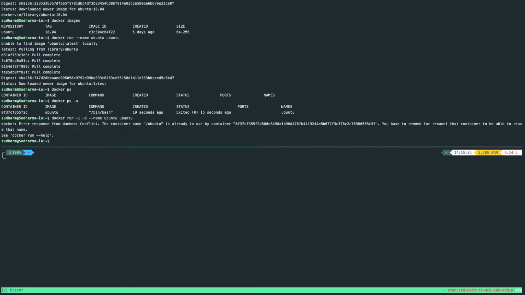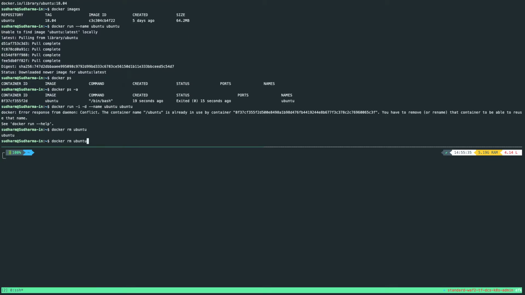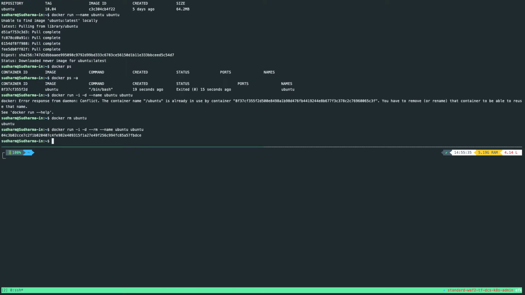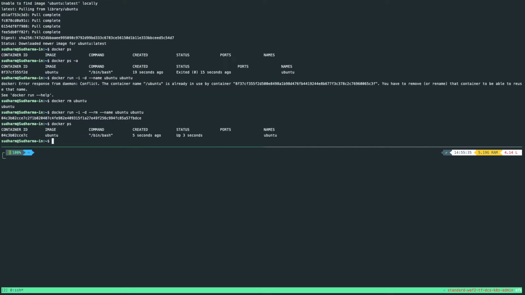Well, there is already a container named ubuntu, because once the container has died, the container still exists. So what I do is I remove it, and when I run the container, I pass another flag, --rm, which means remove it once the container is stopped. So there is no stopped container, everything is removed. Now I ran the Docker, it went to the detached mode, and now I say docker ps. Now you see the Docker is running.